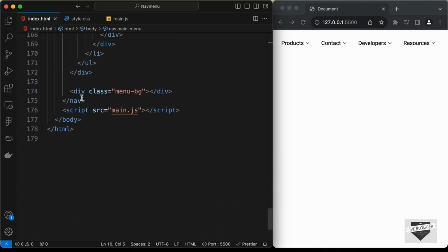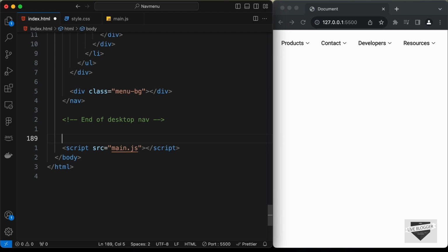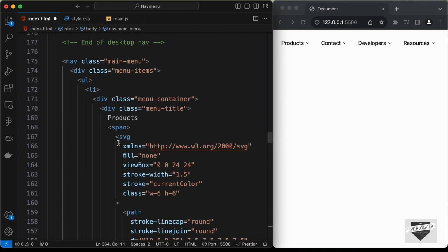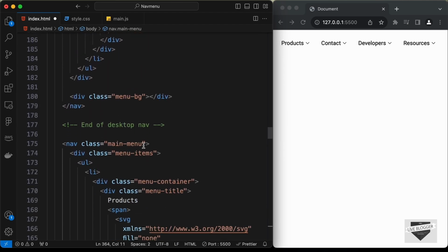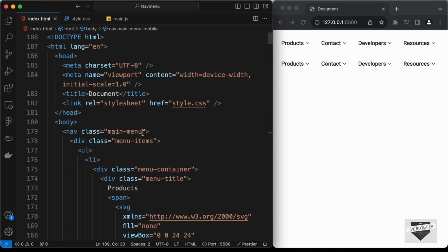So I'll just copy this nav, and here I'll just add a comment. I'll just type end of desktop nav, and here I'll just paste the nav, and I'll just give it a class. So here we already have a class of main-menu, so I'll just give it a class of main-menu-mobile, and here I'll just keep it as main-menu.